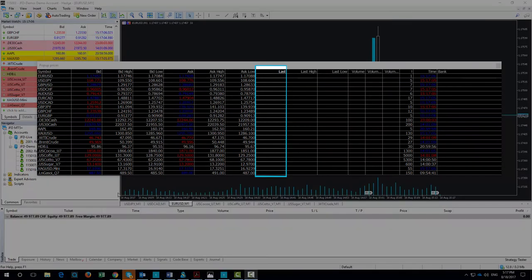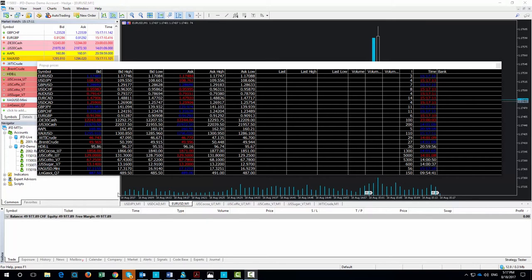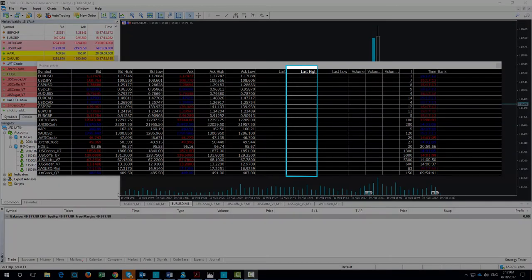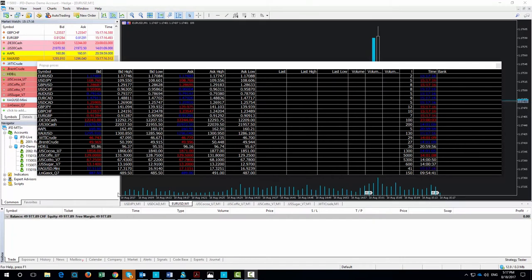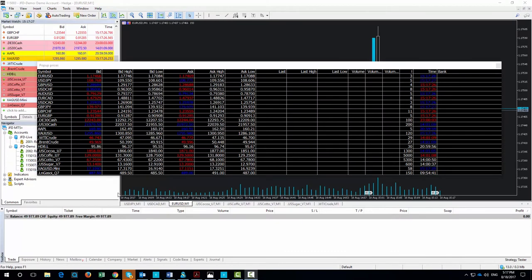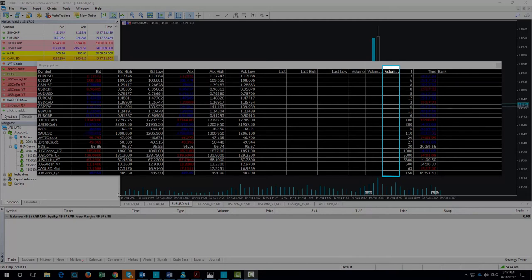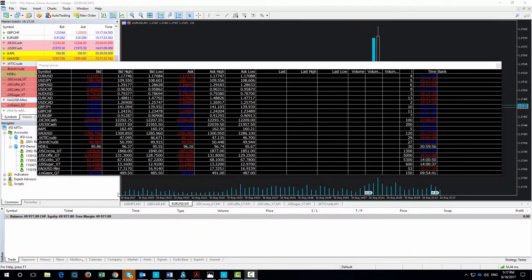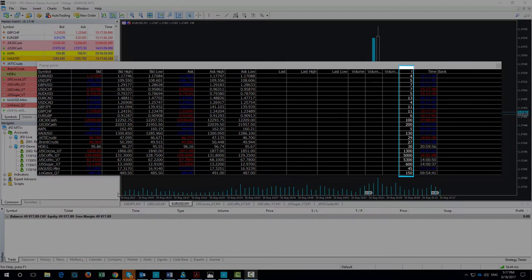Moving on to the column called last. This represents the last price at which a deal was executed. Then we have last high and last low, which respectively are the last highest and last lowest prices of an executed trade for the current day. This is followed by volume. The volume is the volume of the last traded deal. And then we have volume high and volume low, which are the highest and lowest volumes of the last traded deal. Now let's move on to the spread, which is the column with an exclamation mark on it.